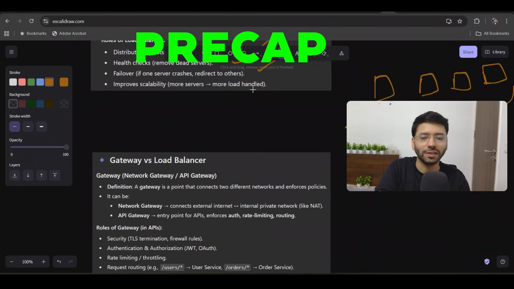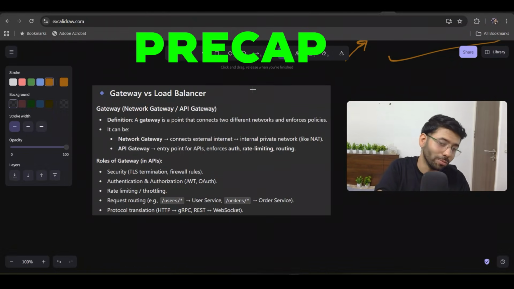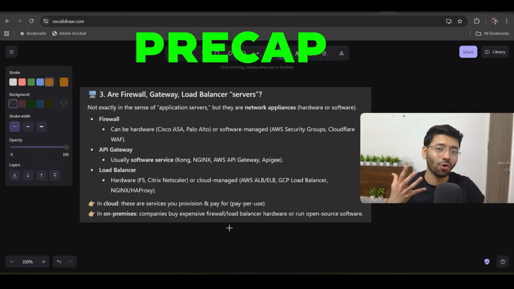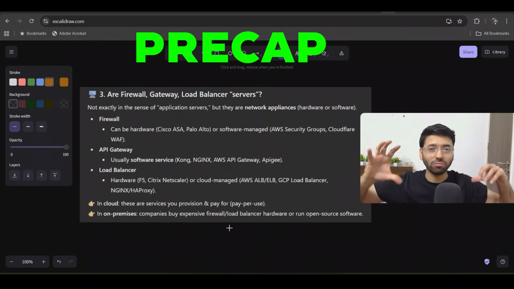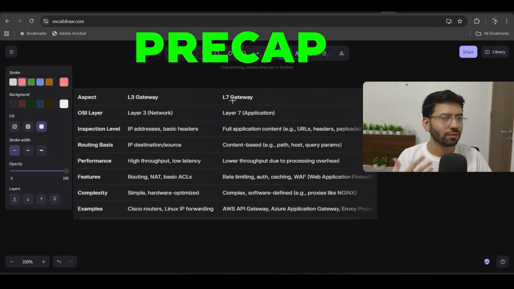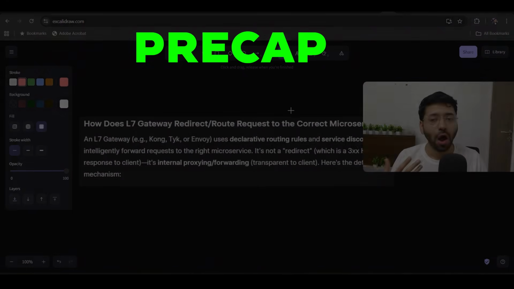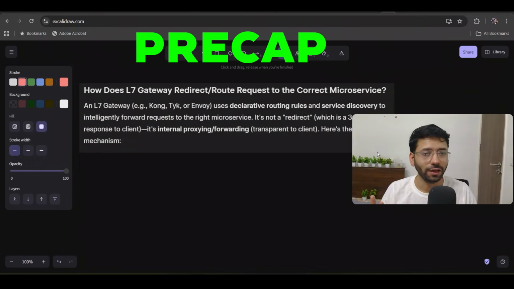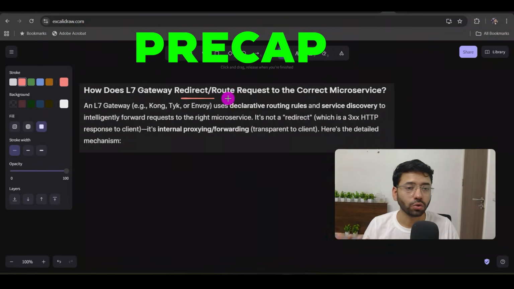What is the difference between the gateway and the load balancer? What is a firewall? Is it a server or what kind of thing is it? What is the difference between an L3 gateway versus an L7 gateway? Similarly, L4 load balancer versus L7 load balancer. How does the L7 gateway redirect or route the request to the correct microservice?